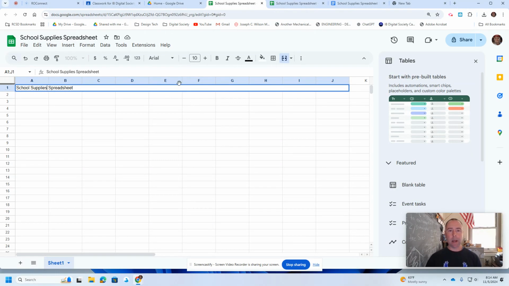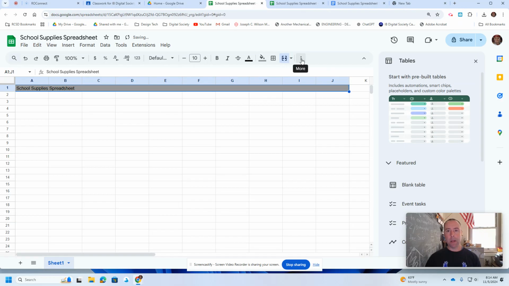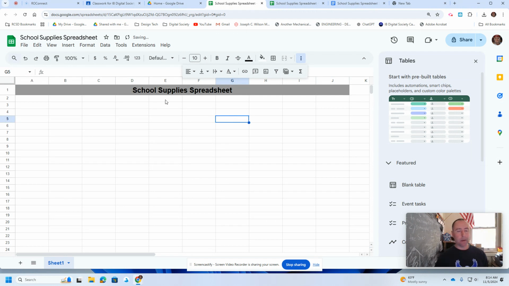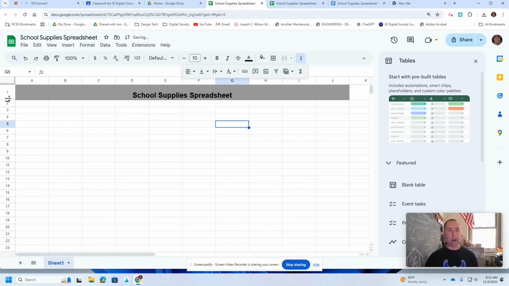And we want this to stick out since it is a title, so I'm going to change the fill color. I might make it a little darker. I might come over here and put the alignment in the center. I'm going to even make that title larger by increasing the font. And why don't we make it bold? Bam. And we can even resize this to make it a little wider so it sticks out a little more. So that's the first step, titling it.